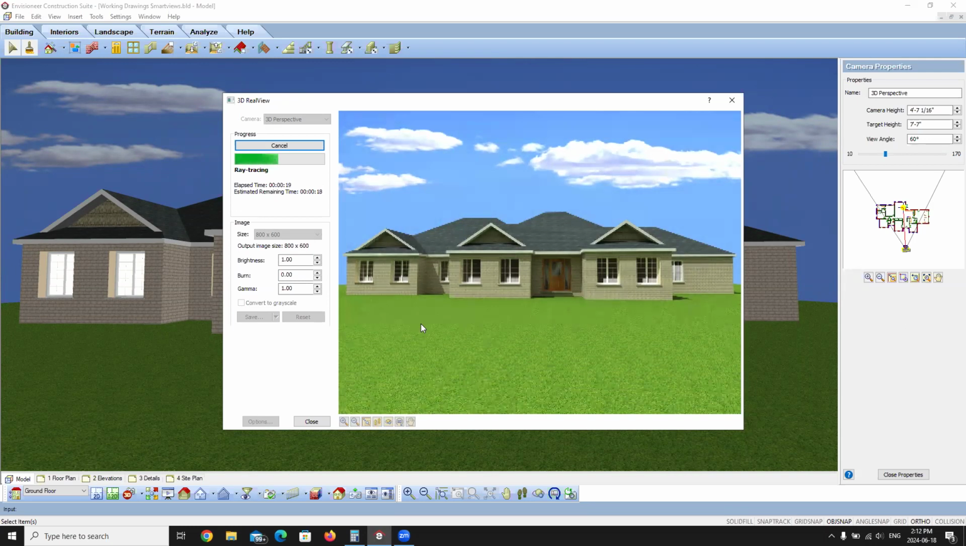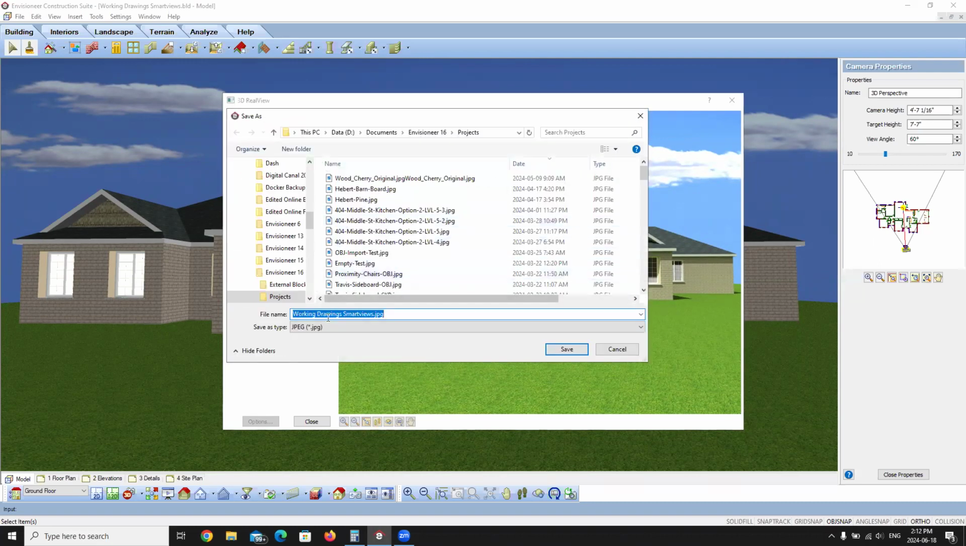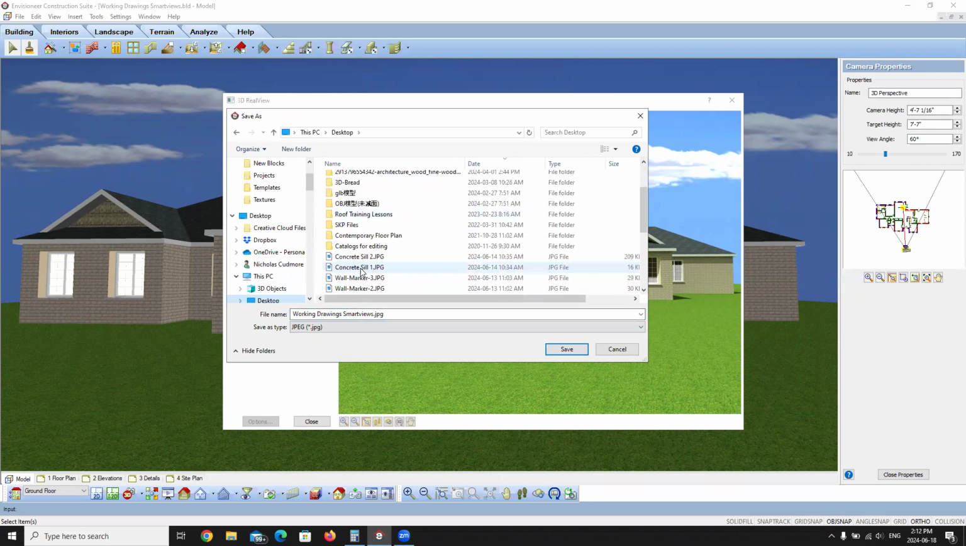Now, what this does is it will give us the ability to save this as a JPEG file somewhere on our computer. And again, once this is done ray tracing, we'll be able to save it. And I can just say, I want to save this file. And we're going to save this to our desktop as well. So we're just going to go up to desktop. And we're going to go front view.